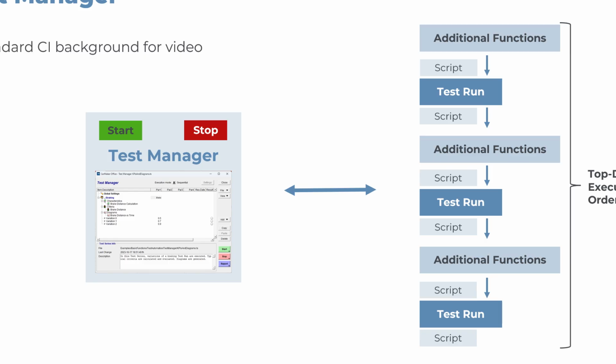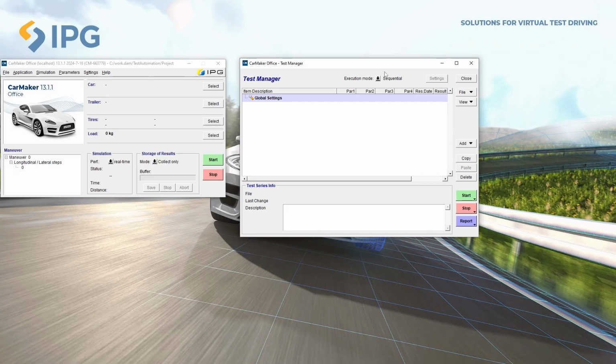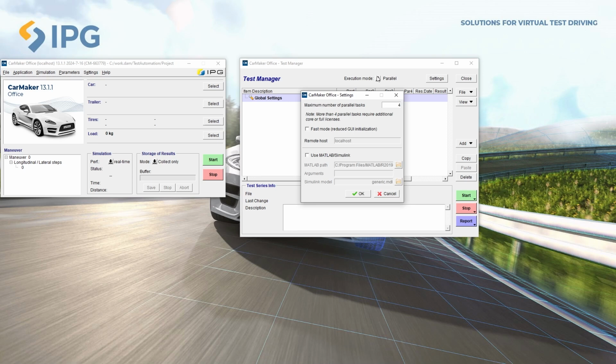First, let us look at the execution model. We have the possibility to change the execution model in the Test Manager. You can change from the default, sequentially, to parallel as well. When we turn on the execution order as parallel, we also have additional settings. By using this, you can set the number of parallel tasks you want to simulate at the same time.